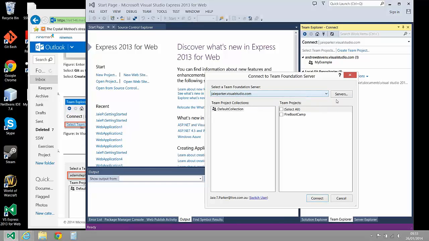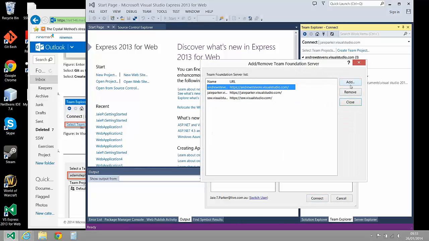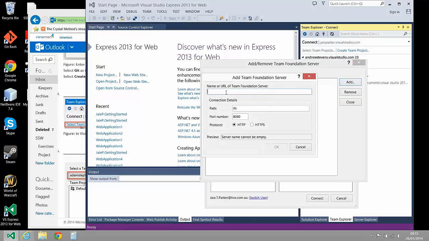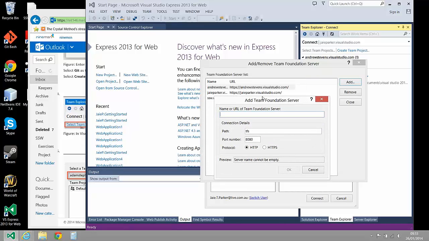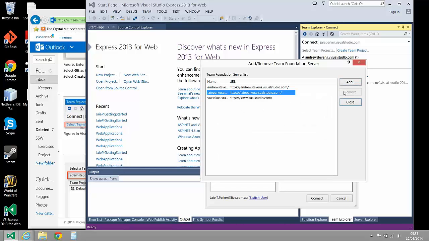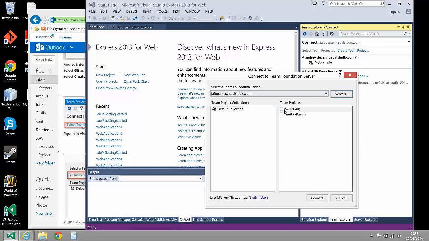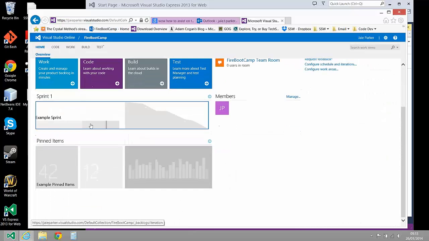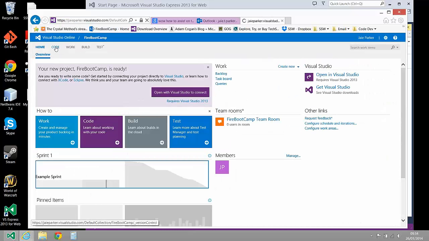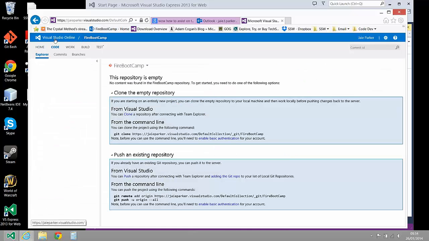If that wasn't already there, I'd click services here and go add, and I'd be able to type in my URL, which would be just the jaiparker.visualstudio.com that we can see, and then I would be able to select it here. So I've now had that selected. You can see from before that my project is now created. When we go to code, you can see it's the directory Visual Studio Online FireBootCamp. Okay, the repository is empty at this stage.